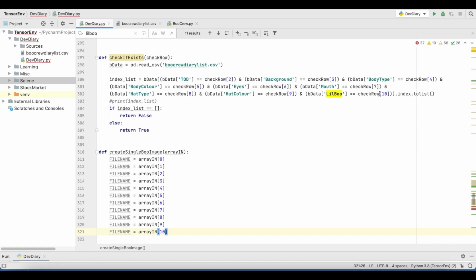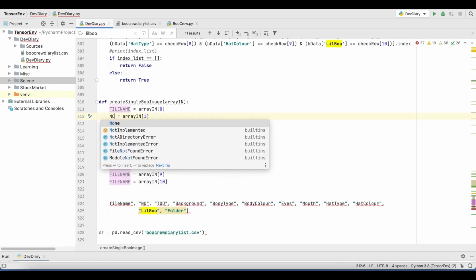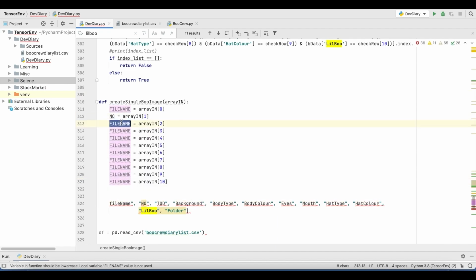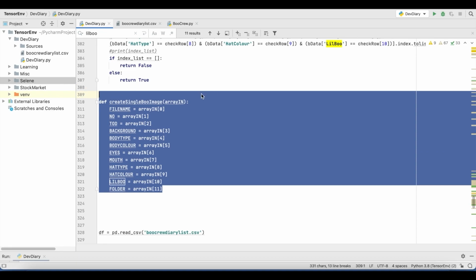You can see we got 0 through 10. And now I'm going to give these all the proper names. So file names, the first one, then we got number. And I'm using caps to distinguish them. Time of day, background, body type. Okay, now we've done that. I've just deleted that bit here because I was using it to reference. And now what we've done is we've got this ready here.